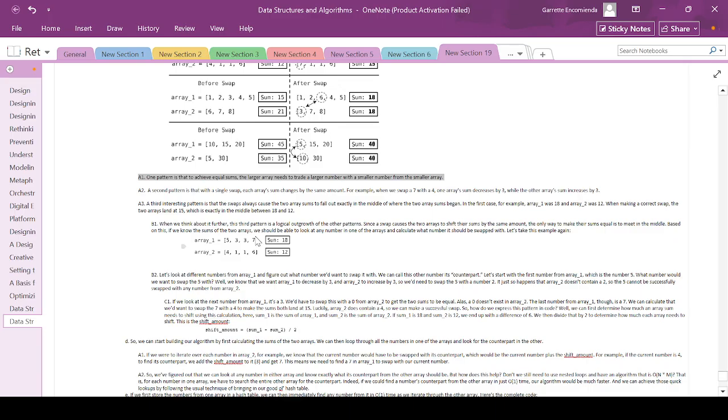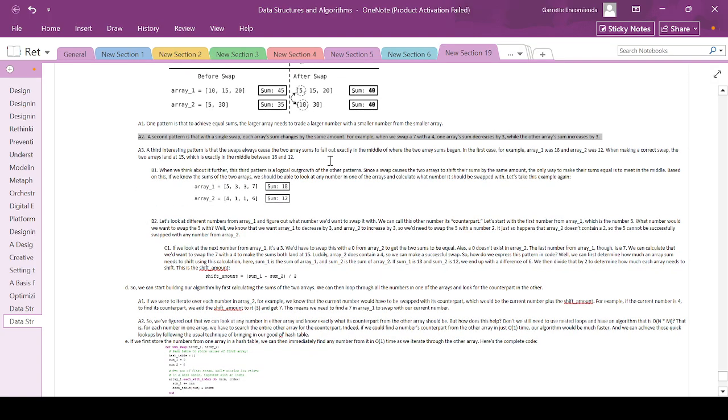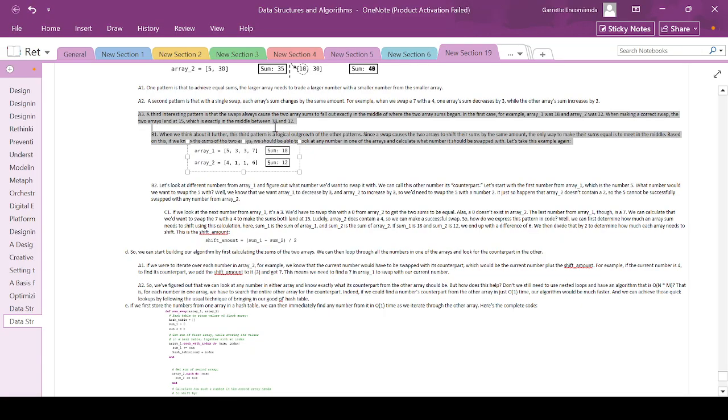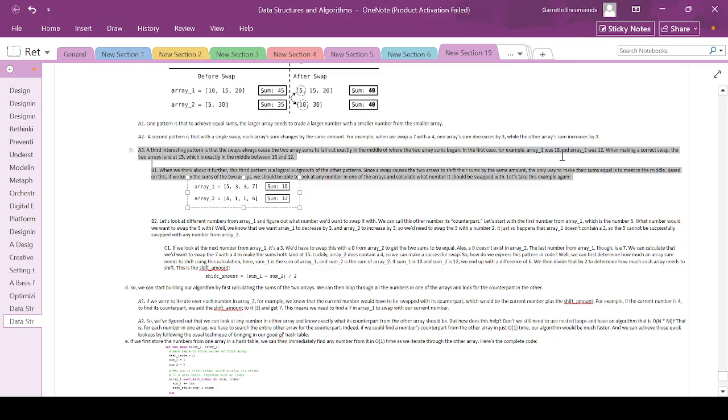That's the first pattern. A second pattern is that with a single swap, each array will change by the same amount. For example, when we swap a 7 with a 4, one array's sum decreases by 3, while the other array's sum increases by 3. A third interesting pattern is that swaps always cause the two array sums to fall exactly in the middle of where the two arrays began. In this case, for example, array 1 was 18 and array 2 was 12. When making a correct swap, the two arrays land at 15, which is exactly in the middle of 18 and 12.